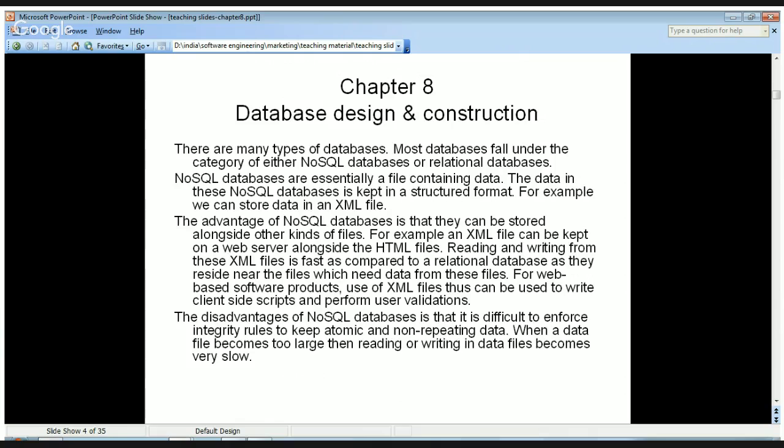The advantage of NoSQL databases is that they can be stored alongside other kinds of files. For example, an XML file can be kept on a web server alongside the HTML files. As you know, on a web server, you have the HTML files. Even XML files can be stored over there. Reading and writing from these XML files is fast as compared to a relational database, as they reside near the files which need data from these files. For web-based software products, XML files can thus be used to write client-side scripts and perform user validation.